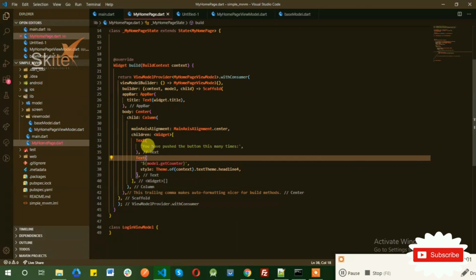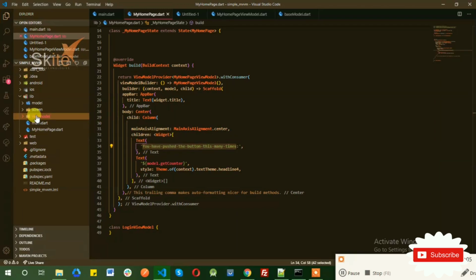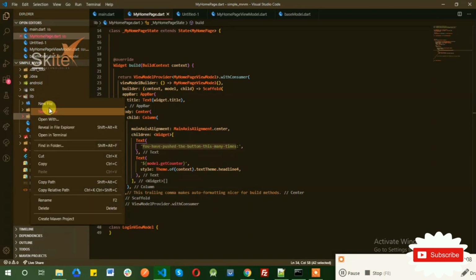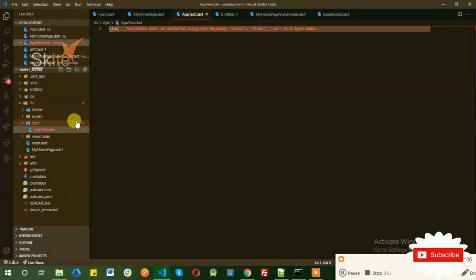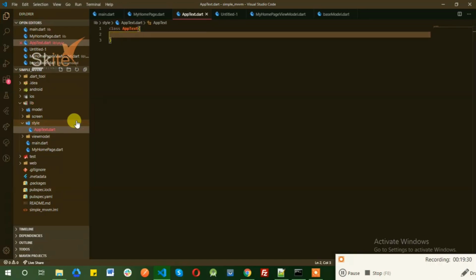So this is our counter here. We have already connected it. As you can see here, this text, we can also create a style. Let us create a style folder. Here we have to create app text dot dart. This app text dot dart will contain all our dummy text for the entire app.